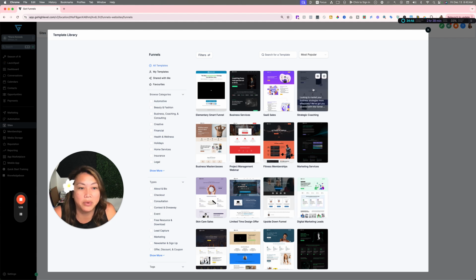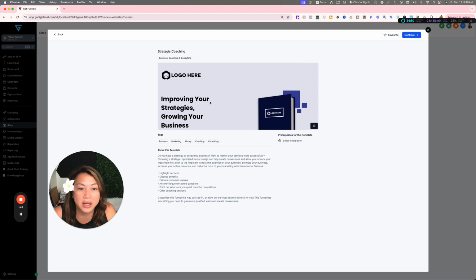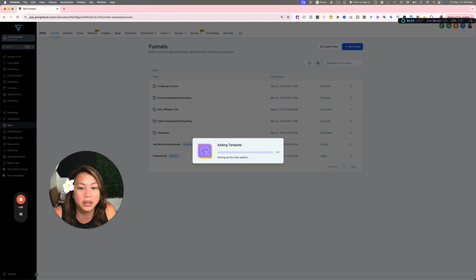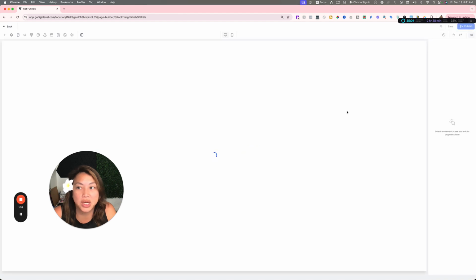I'm just going to grab one here. You can click on it and you can see what it looks like, and then you can really import it right into your account. I'm going to click on continue. It's going to start adding the template. And I'm going to show you the structure of how the funnels are built and where you can click to basically use this template and change things out.